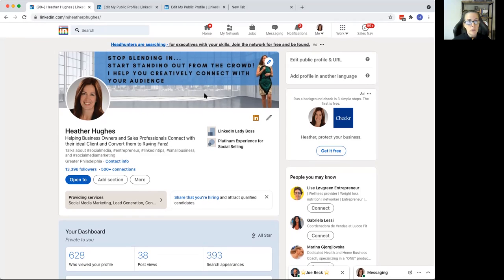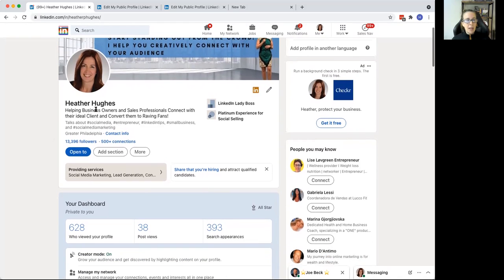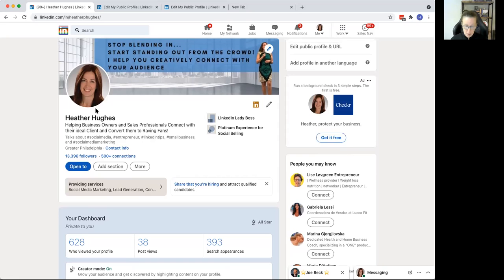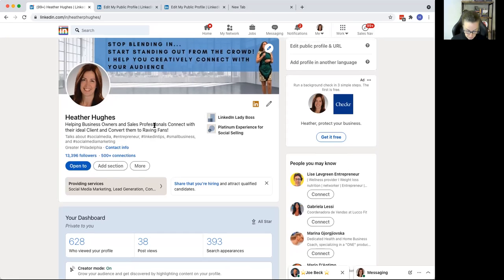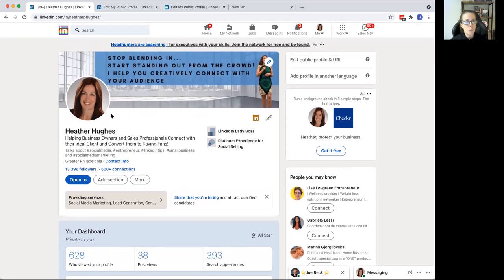Your photos. Do you have current photos of yourself? Are they high quality? Are you smiling? Can we tell who you are? Are you dressed professionally? Just making sure I'm going through my checklist and making sure everything is covered, and I found a typo.